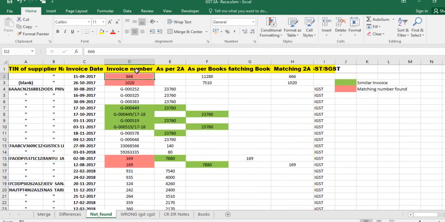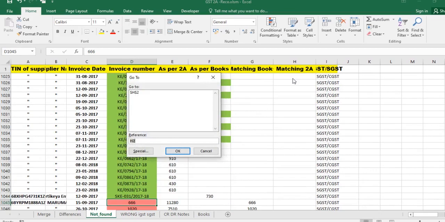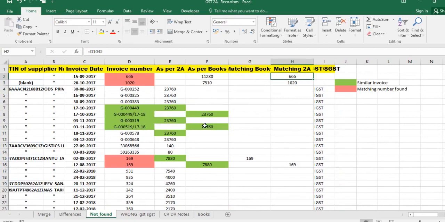And when it comes to red, it means there's a similar match, not an exact match. See, in A1, he didn't give the supplier name in books, because of which I'm not able to trace what that is. But there's a matching reflection there. You just go and click on H column and then press Control semicolon, then you will go back to the base where it is. Then press Control G and press enter. It will take you back to the original place, through which you can check whether it's a copy or not.